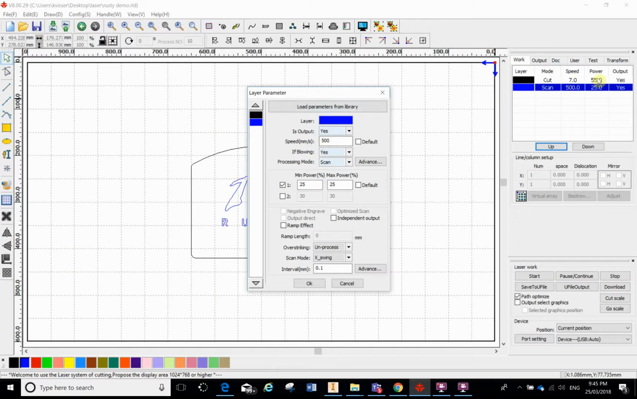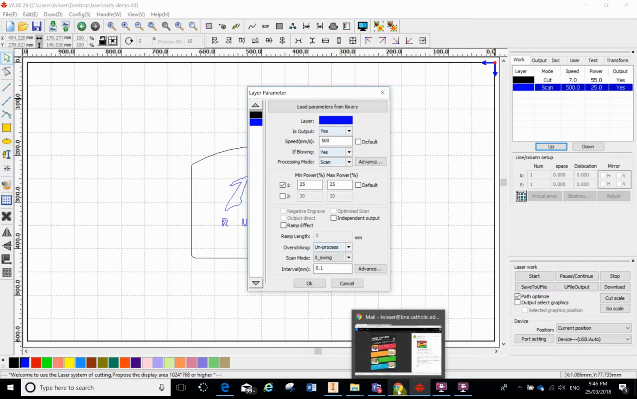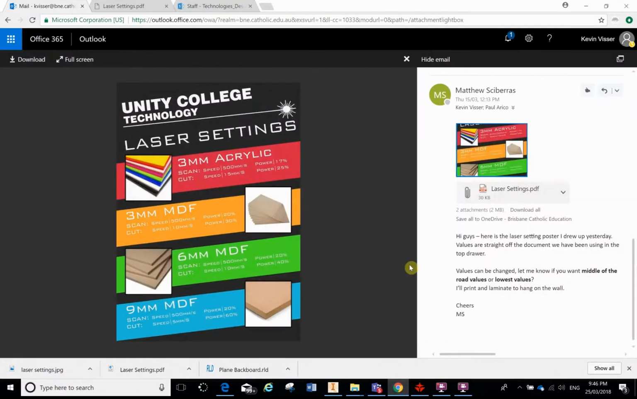There might be certain jobs down the track where we have that graphics there, but we turn the output off, but for now you want that output on. Before I put the speed in, what I want you guys to go to is this document that's been created for you. It's on the wall next to the laser. It's going to be on Teams as well.